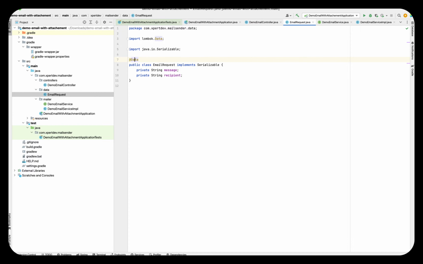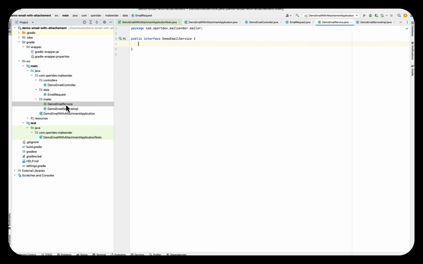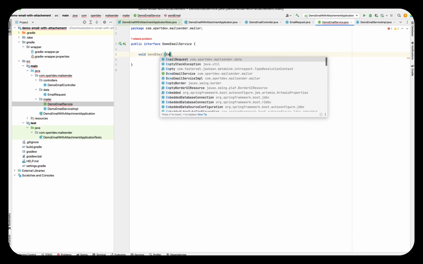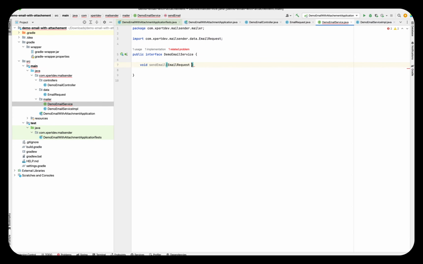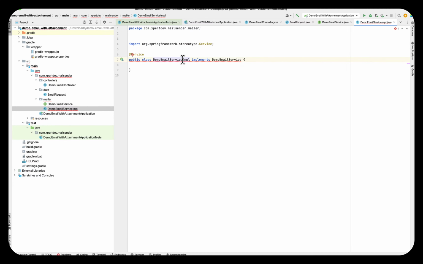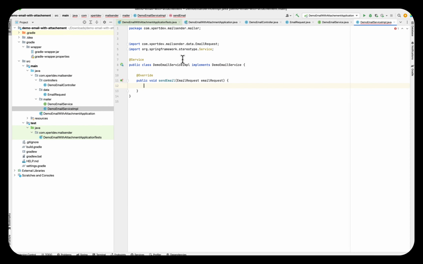Now under the email service I'll just define a method. Okay, so here I'll have a method defined. It's a void method, so this method doesn't return anything. I'll call it sendEmail, and it takes an email request, the object that we defined earlier. And under here is where we will have our actual method implementation of this function.